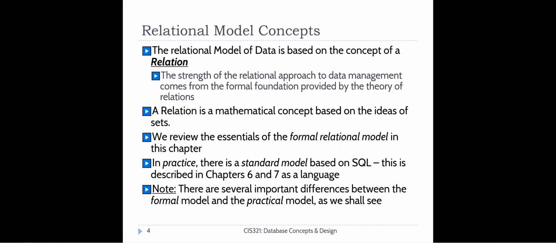Relational model concepts. So let's go with the first point. The relational model of data is based on the concept of a relation. So from now on, when I say the word relation, I'm referring to tables in a database. So how can we distinguish between a relationship and a relation? If I'm having a relationship between two tables, like one-to-one or one-to-many or many-to-many, I'm going to say a relationship from now on. If I'm going to have a table, I'm going to just say a relation.